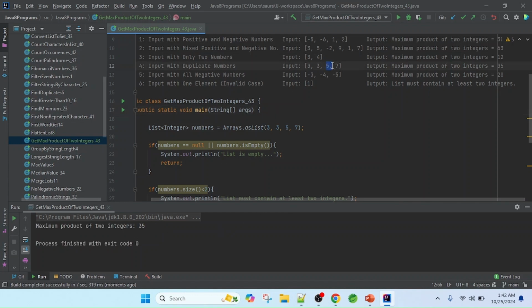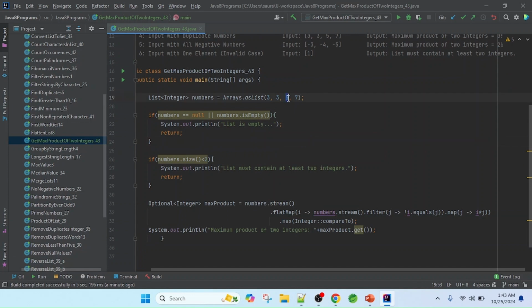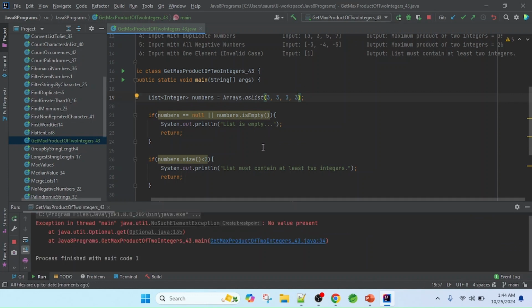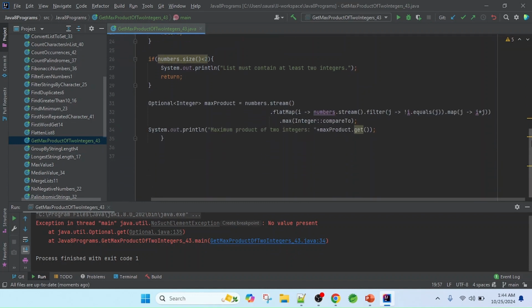So friend, accordingly you can see here 5 into 7, and I got 35. Suppose if we take all duplicate numbers here, like 3 3, that time it should give that exception. So now let's see, and I will fix it. Here it is giving some exception, so we need to handle this value here.